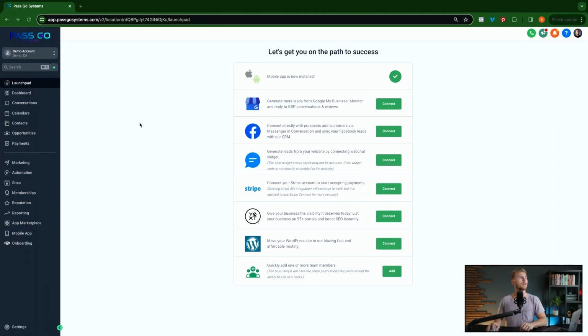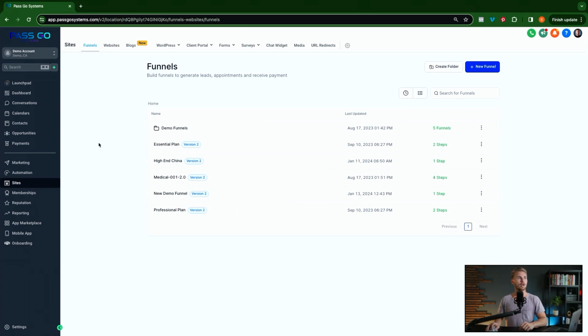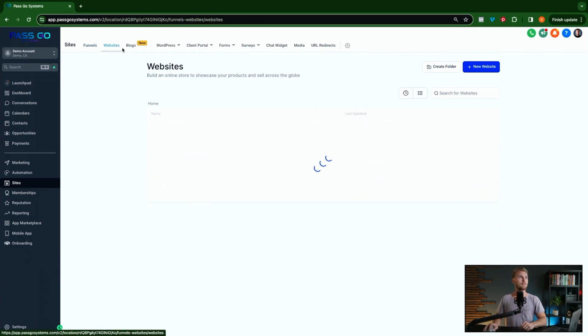All right, so now that we're inside of High Level, the first thing that we're going to do to start building this website is come over here into the Sites tab, and that's going to bring us to this page where you can see that we've got funnels and websites and the client portal and forms and surveys and chat widget and all these different tabs up here that are already natively integrated inside of High Level. And what we're going to focus on in this video is this websites tab.